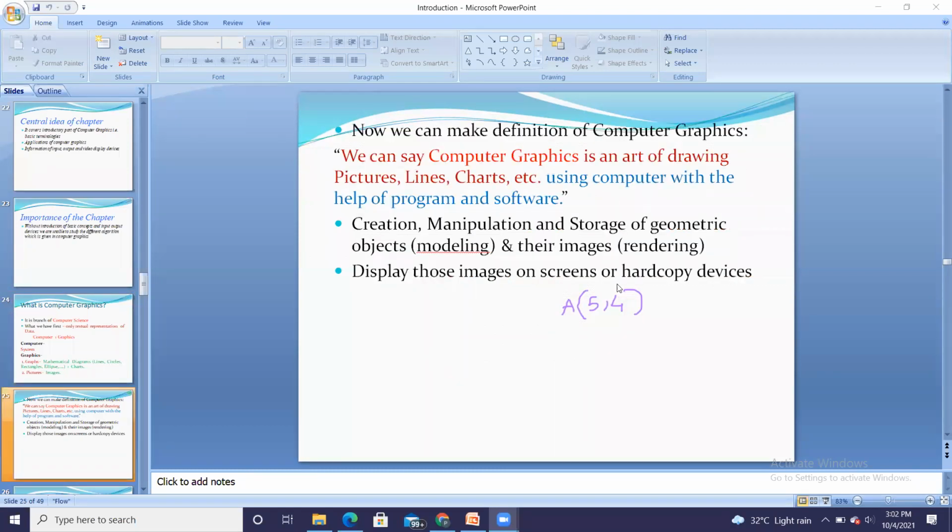Next is the definition of computer graphics. So we can say computer graphics is an art of drawing pictures, lines, charts using a computer with the help of programs and software. So CG is nothing but the field of computer science where we can draw any picture or lines using the computer with the help of a program. Program is nothing but the algorithm that we are going to use for writing the program, and software.